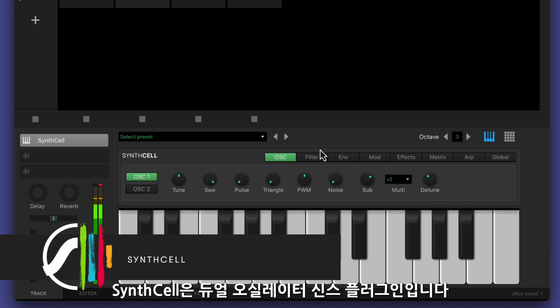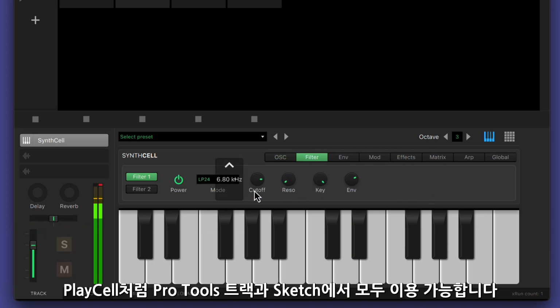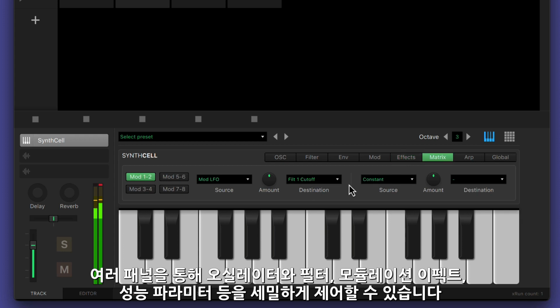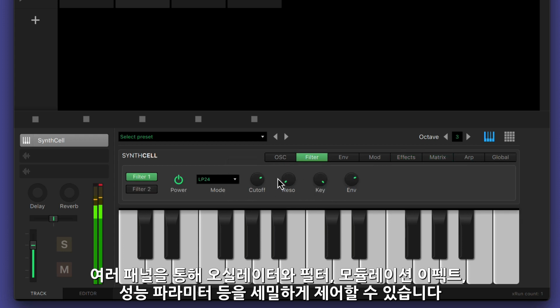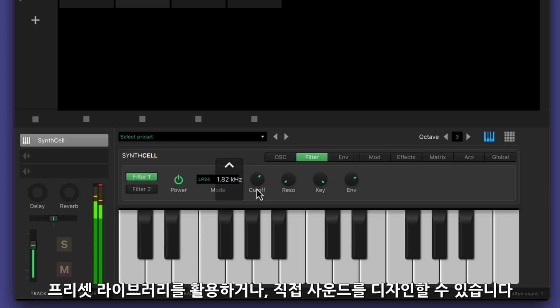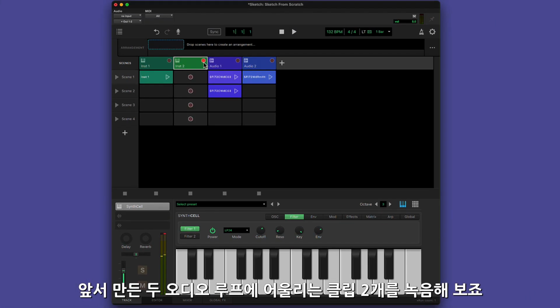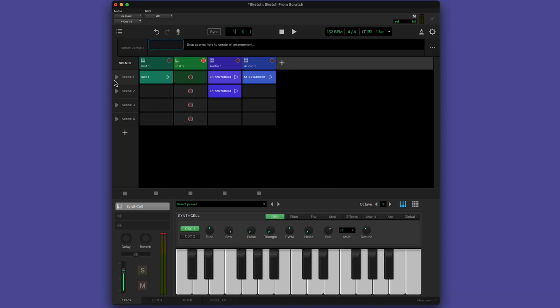Synth Cell is a versatile 2-oscillator synth plugin, which, like Play Cell, you can use in Sketch or in Pro Tools tracks. It has multiple panel views that give you complete control over the oscillators, filters, modulation, effects and performance parameters. Synth Cell has a library of useful presets, but you can also create your own unique sounds. Now I'll record 2 new clips to match the 2 audio loop variations I set up.